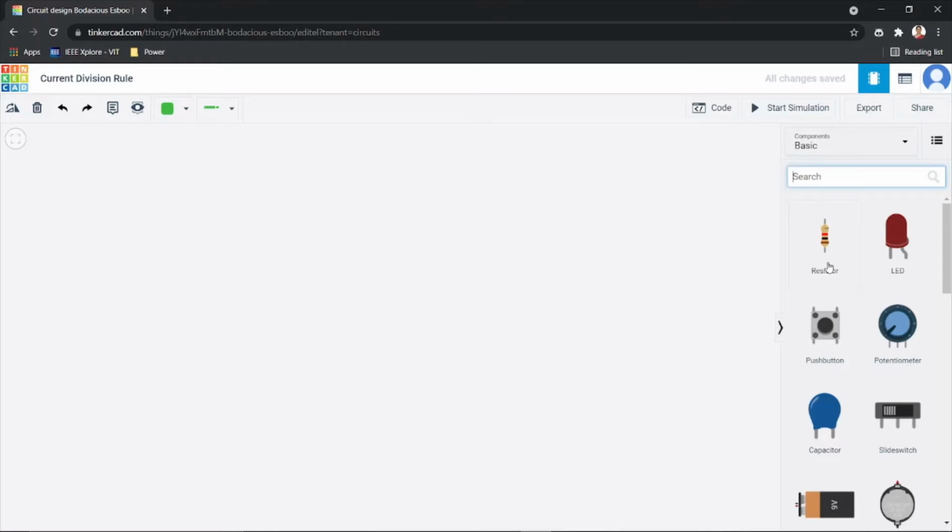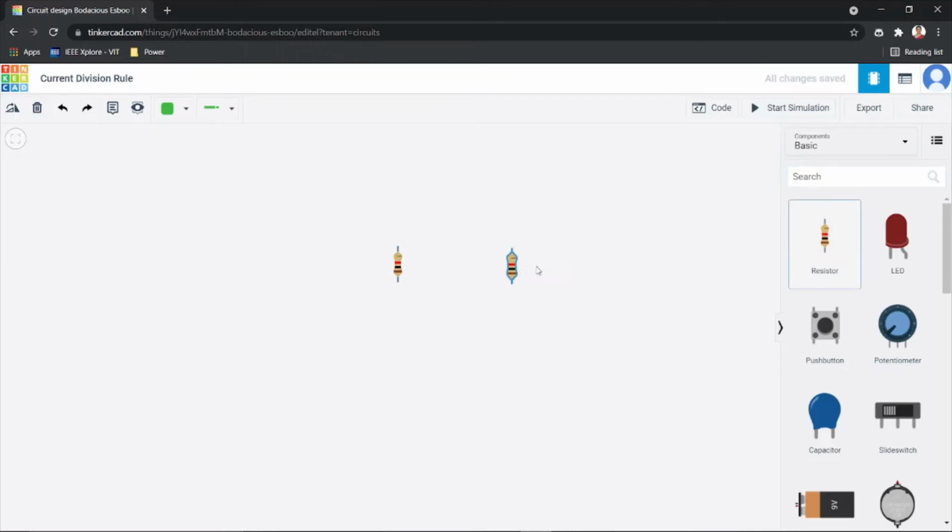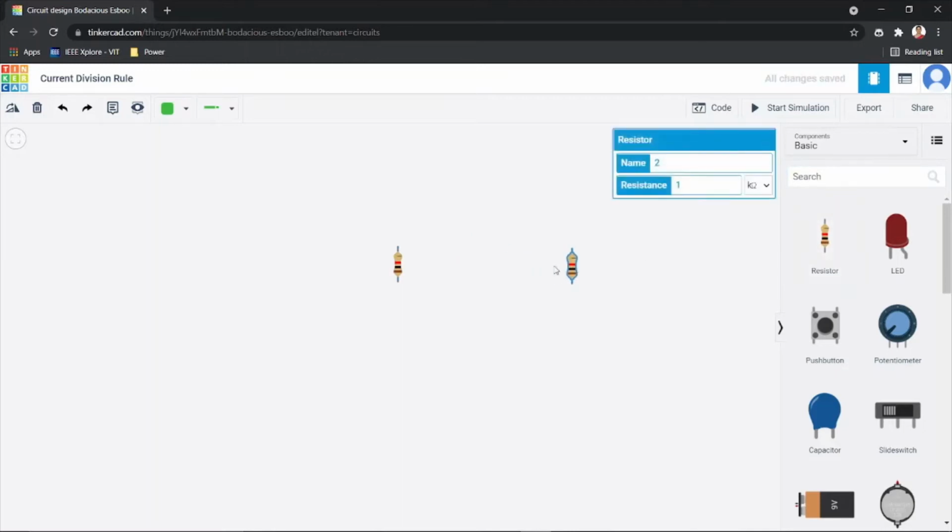Since we are interested in designing a circuit with two resistors that are connected in parallel, I'm just going to pick and drop here. So just pick this and drop here. Whenever I leave that resistor here, it will automatically ask you to name the resistor. You can even just name this as R2. And if you click on the resistor, it will show you to name it again.